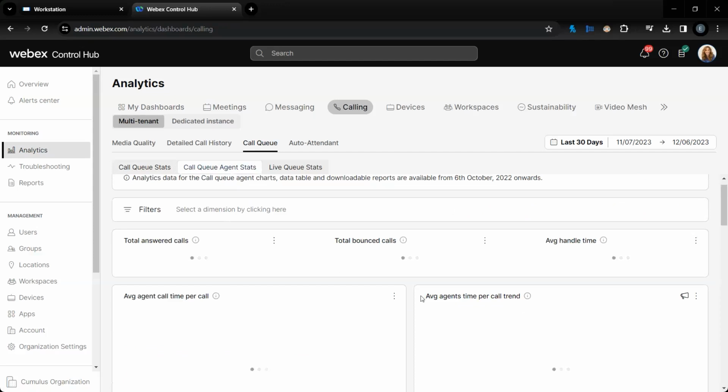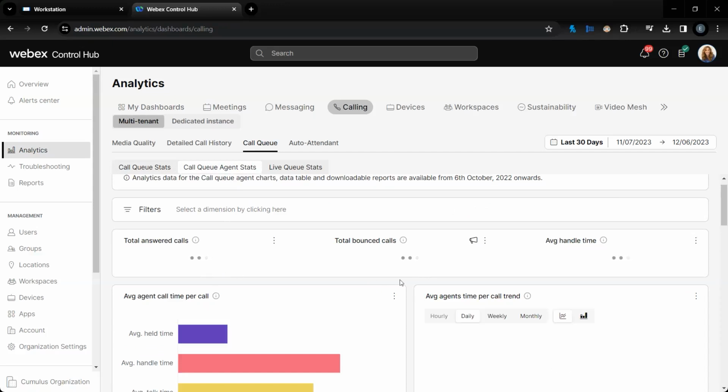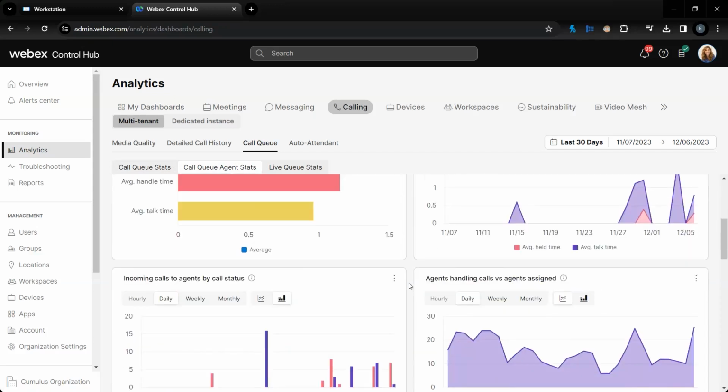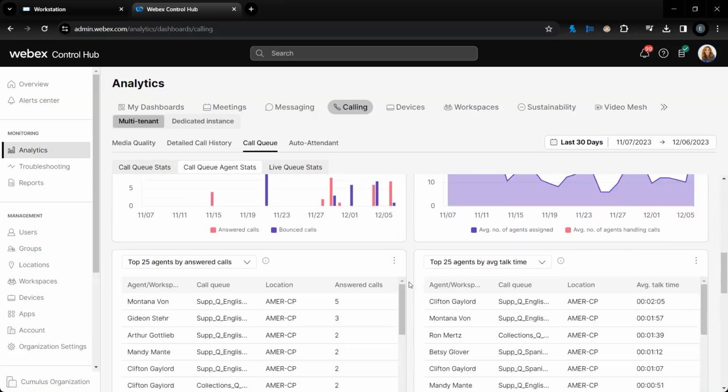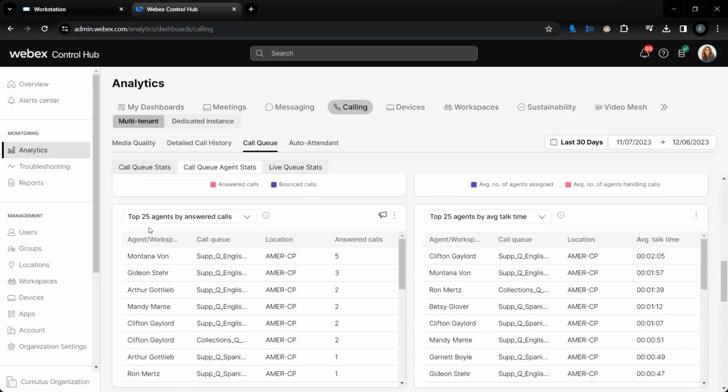When we look at the agent stats, again, this is looking at what is the performance of those members of those queues, of your employees that are taking calls. This allows you to see what was the total number of calls that were coming through the queue, what were the total number of bounced calls, or calls that someone called in and didn't get answered and they hung up, what was your average handling time. And all of this can be drilled down by an individual user perspective. So we can see the top 25 agents by the number of answered calls or the average talk time.